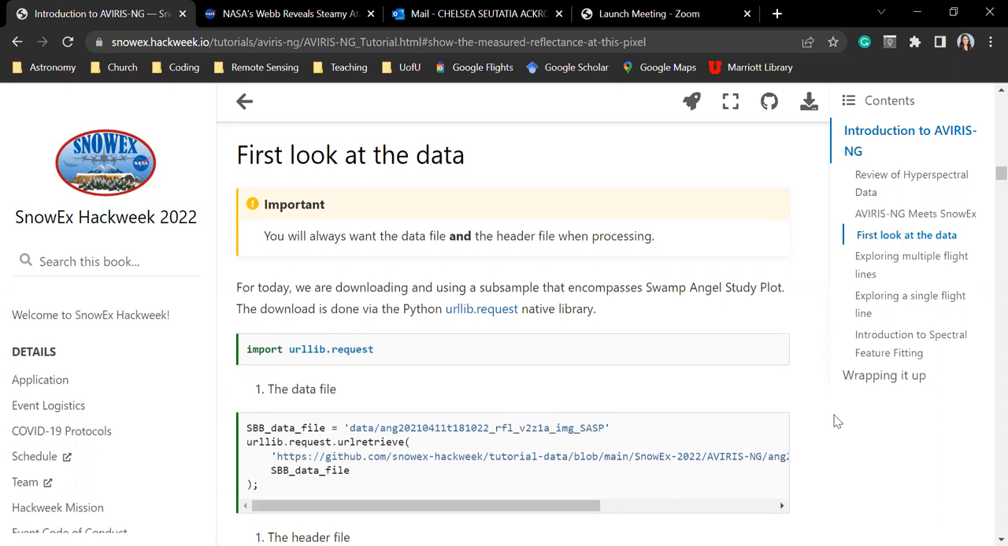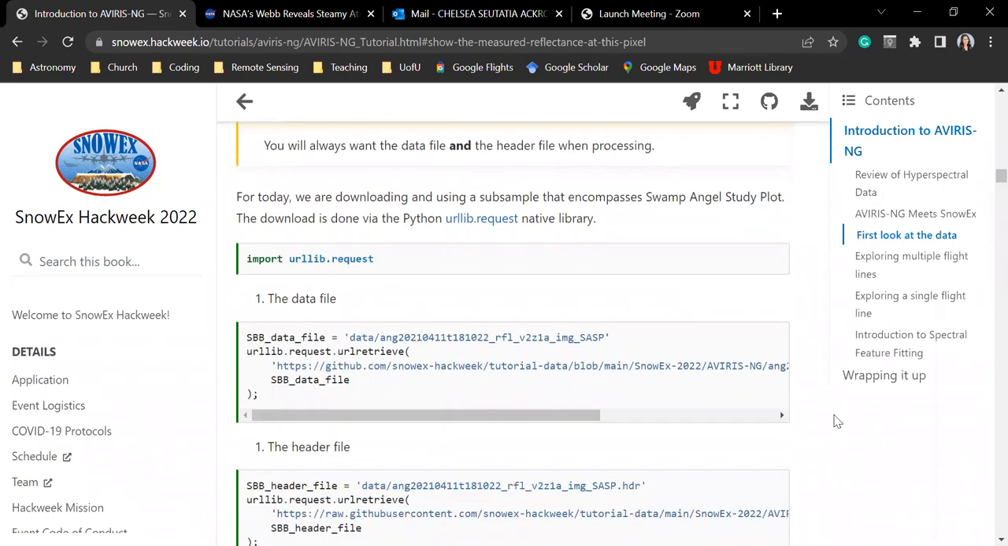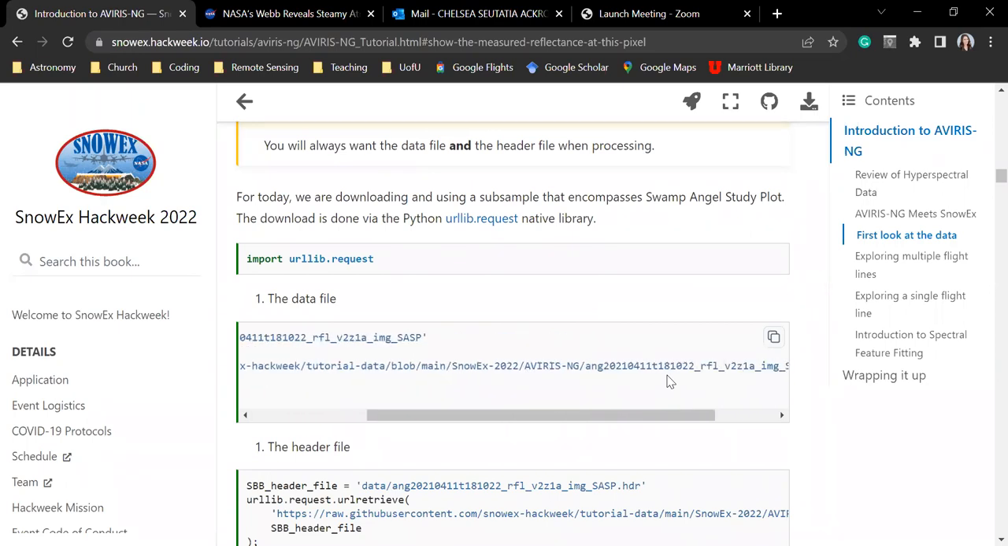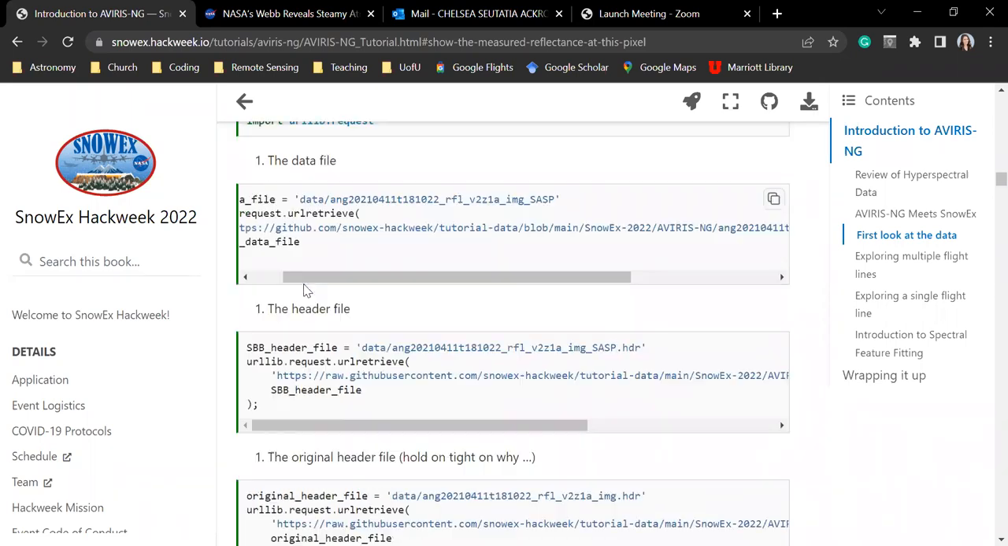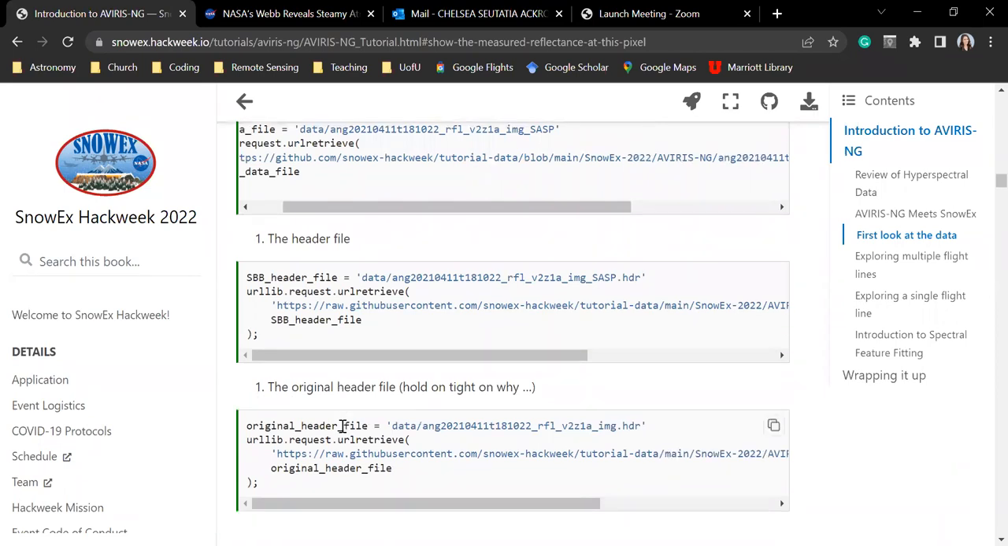So here, if you want to follow along in the notebook, we have it right now hosted on the data repository of SnowEx, just to give you a little sample. So there's first the data file, like I said, then there's the header file, and then there's also the original header file. So what I gave you in the sample repository is a subset, and hold on tight for a minute here to see why we need two header files this time around.